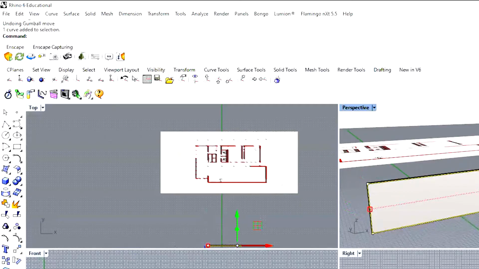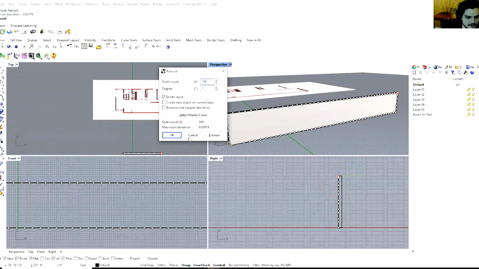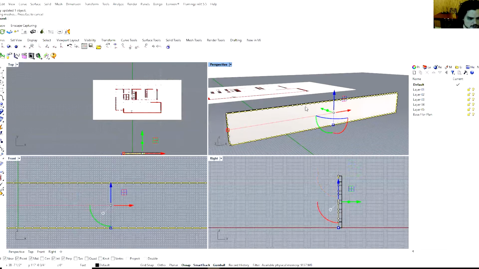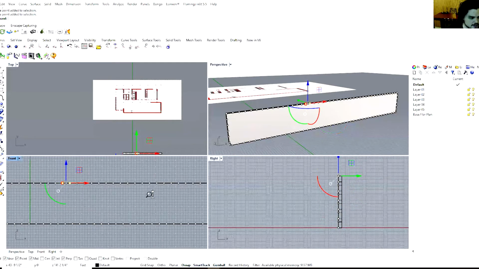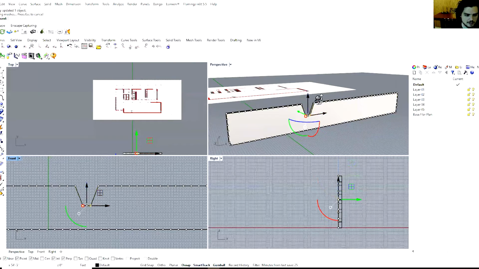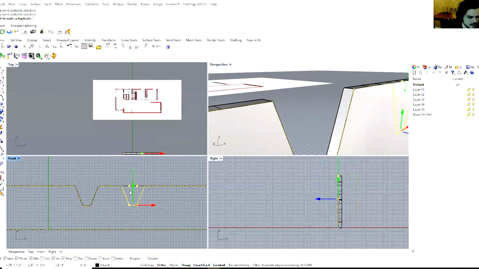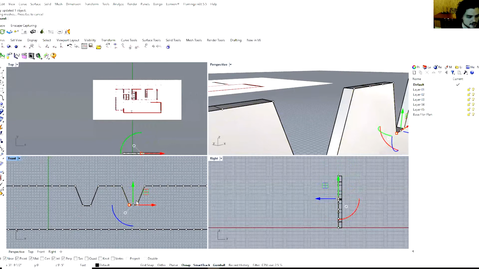Now, once I have this curve, I can come here and press rebuild. Make sure that delete input is checked. And here you can control how many points you want along that curve. Now I can come here and I'm actually going to jump over to front view. And when I change the curve, it changes the geometry. This is a really fast way to test out some ideas.